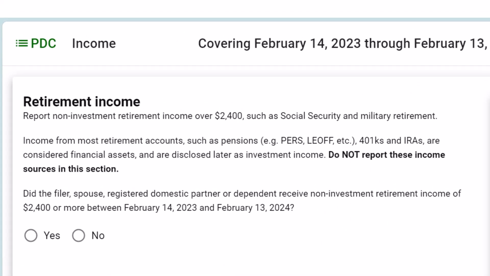The next section is retirement income. Remember that investment-type retirement pensions are not listed here, but will come up later under Assets. Social Security retirement and military retirement are two types of income that do go in this section. Always look for the dollar amount threshold for the section.